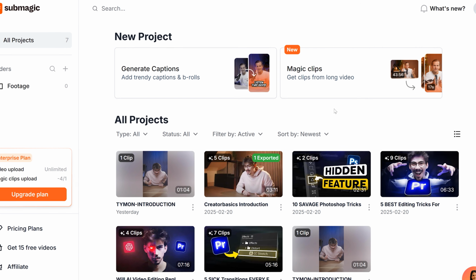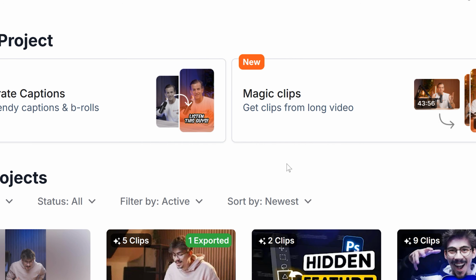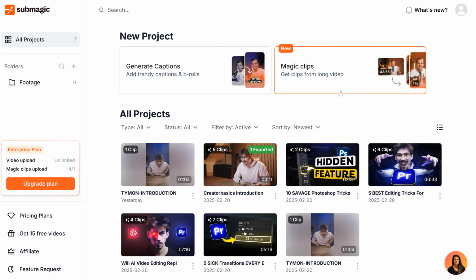So this is your dashboard where you can find all your projects. You can generate captions and add B-roll to your videos, or you can use Magic Clips. This is Submagic's biggest update since release, and it helps you convert long-form clips into shorts. Here's how to use it.